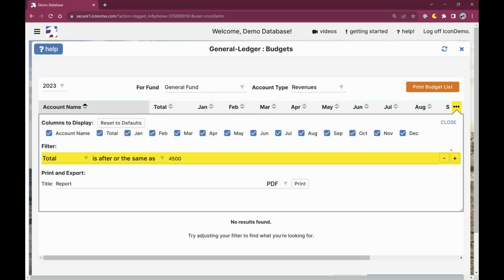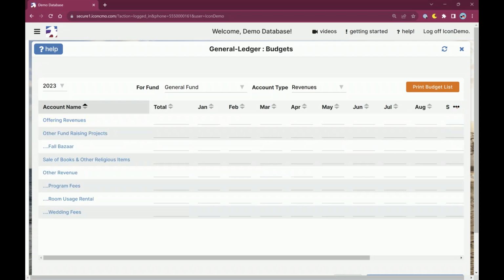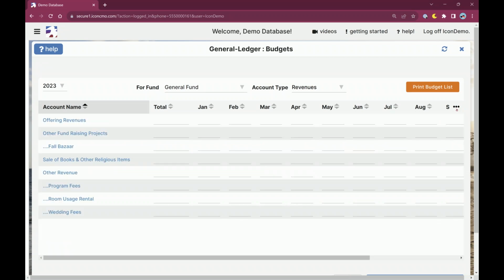And this applies everywhere in the system. You're going to find this in your chart of accounts. You're going to find this in your GL register. You're going to find it in your membership side, in your donation side. These three dots are throughout the system, and these filters and this sorting and criteria, the columns you want to see, these are all available in almost all of our screens using these three dots.